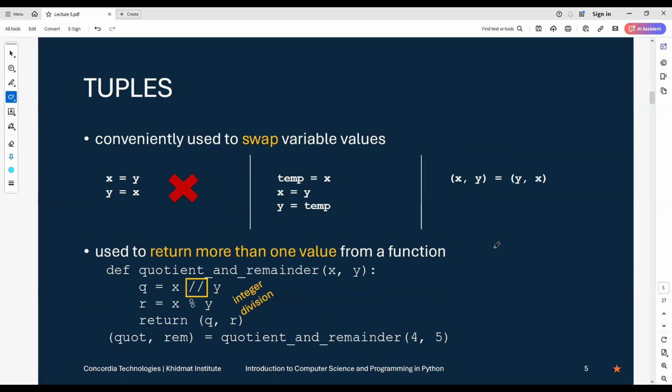So what do we do if we only define them once? We cannot even change their value. They're very useful in certain instances. For example, if we have to swap 2 variables, x and y, and we want to put the value of x in y and the value of y in x, we cannot simply give these two statements, that x is equal to y and y is equal to x. This doesn't work.